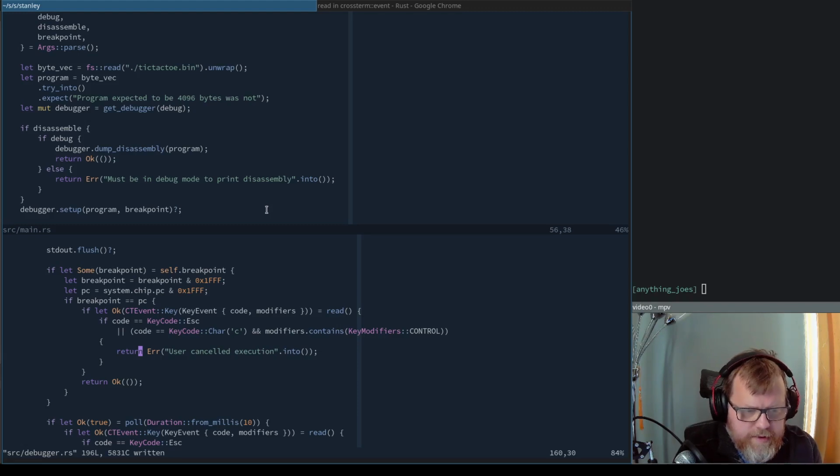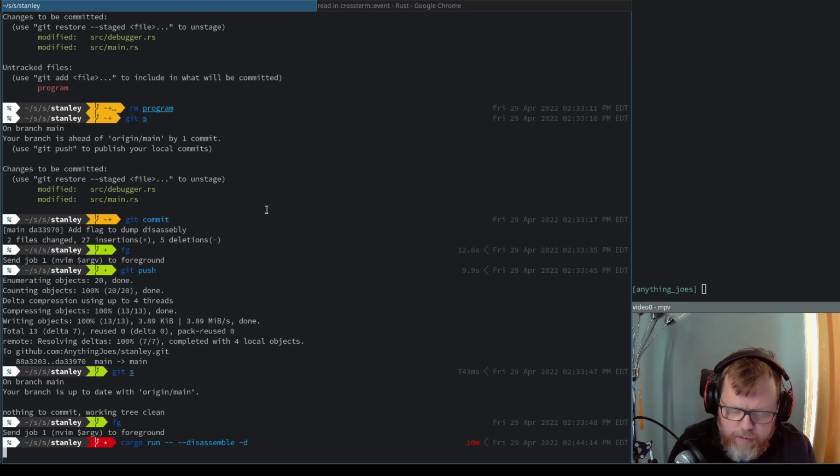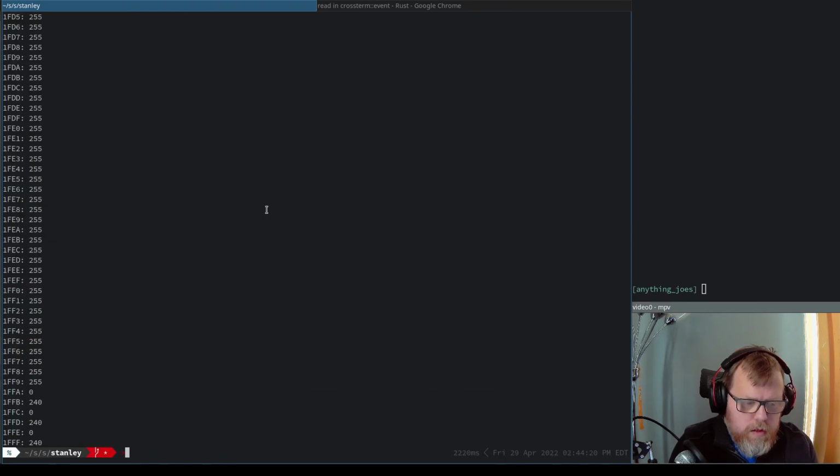Then if you escape or control C, it'll return an error and break you out. So this should actually stop us somewhere. We just need to find a breakpoint. So let's do cargo run disassemble D. We'll output that to, whoops. We'll do that again, but output it to our program.